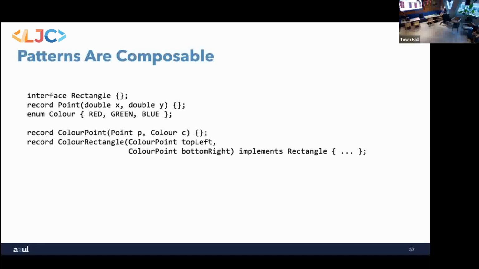Patterns are also composable. What do I mean by that? Let's add some code. We'll have an interface called Rectangle. We'll have our record Point, which we've used before. We'll introduce an enumeration for Color: red, blue, and green. And then we're going to have a couple of new records which contain records within them. We've got a ColorPoint, which has a Point and a Color. And then we've got a ColorRectangle, which has a ColorPoint topLeft and a ColorPoint bottomRight. And just to make life easier for myself, we'll also implement Rectangle.